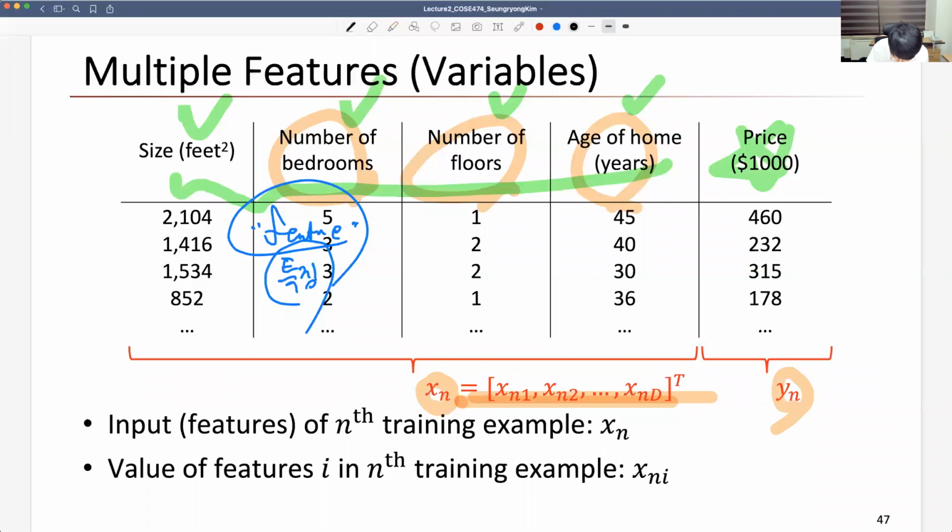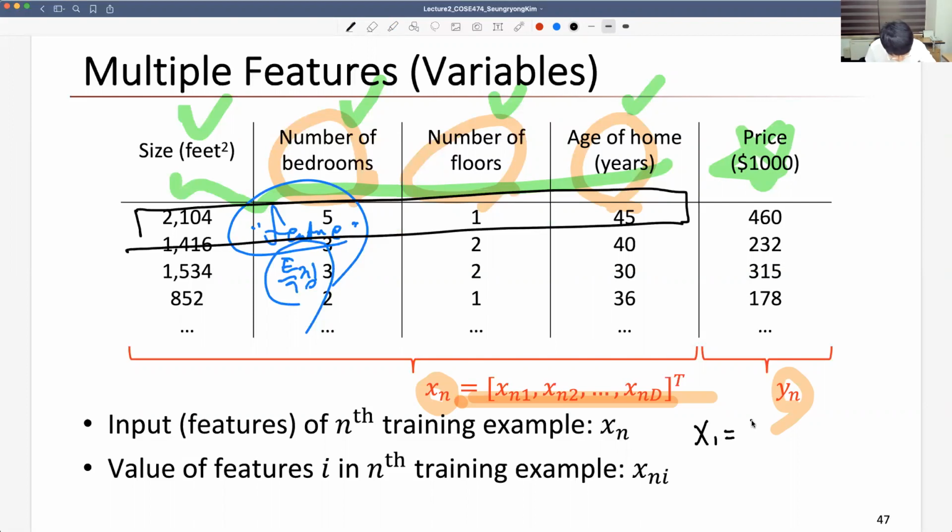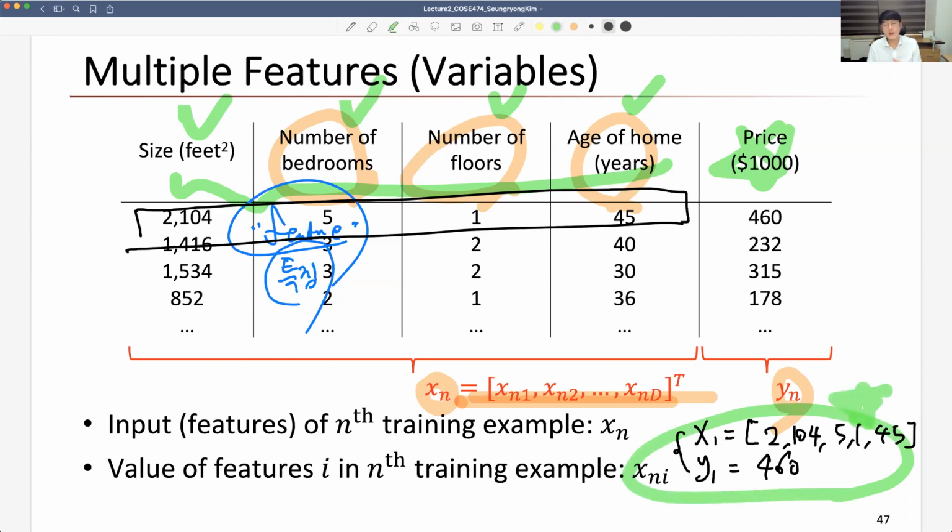So for example, this sample x1 will be in vector form, consisting of something like this, right? And y1 is 460. Now we can consider the multivariable training data set. If we consider this kind of multivariable case, the cost function and optimization are almost exactly the same. So if you fully understand our previous topics, you can easily extend them to the multivariable case.